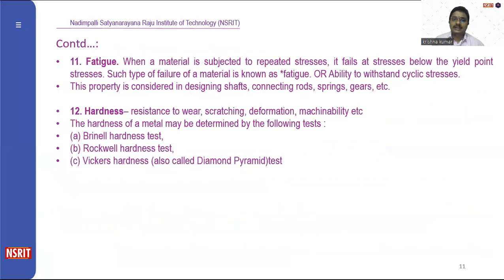Fatigue. When the material is subjected to repeated loading, it fails below the yield point stresses. Best example is engine crankshafts, where cyclic and periodic loads are applied over a period of time. If abnormal loads fall on it, it may undergo breaking. Cracks can be observed. If the material can withstand these loads, then we can say the material has fatigue resistance, whereas if it can withstand loads of another kind, we can say hardness.